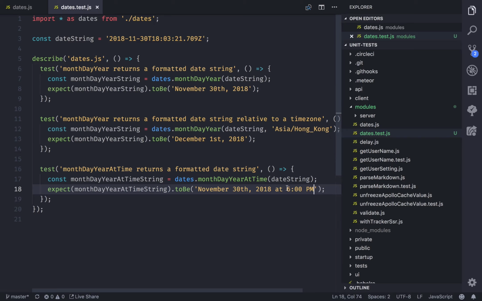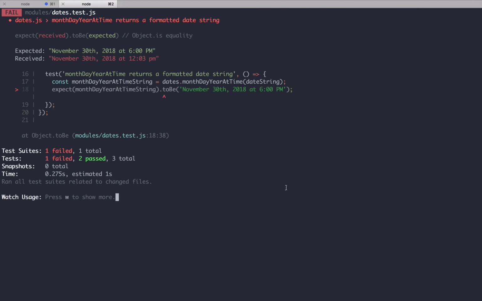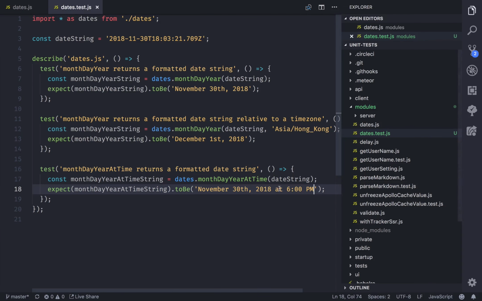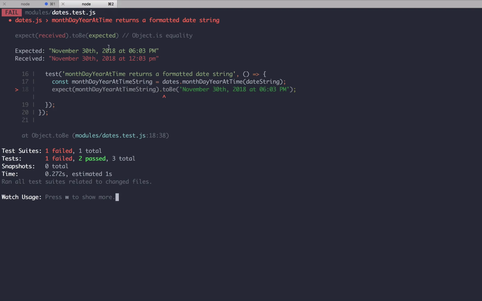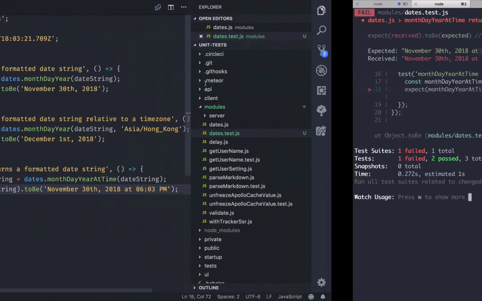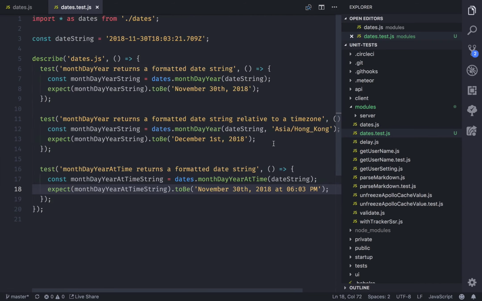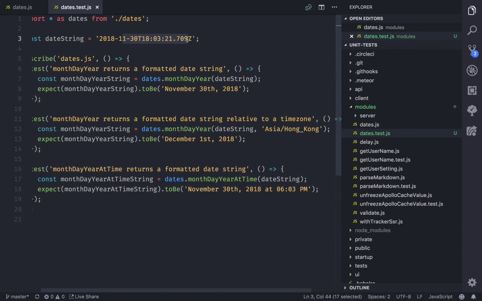Now, you may have noticed a few seconds ago that this is going to fail. Let's make sure that's very specific. So we should do 06:03 p.m. So I'm going to save that. We can say the discrepancy is that what we're receiving is 12:03 p.m., but we're passing 6:03 p.m. And I did this on purpose. This date string is technically 6:03 p.m. GMT, but remember, this video is being filmed in Chicago, so this is 6 hours behind GMT.